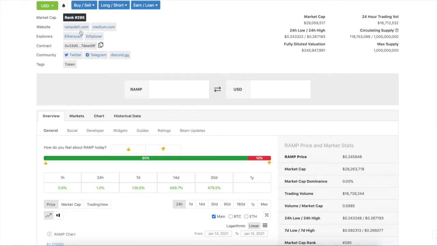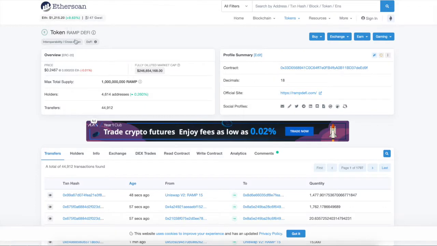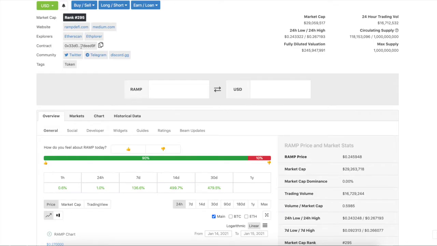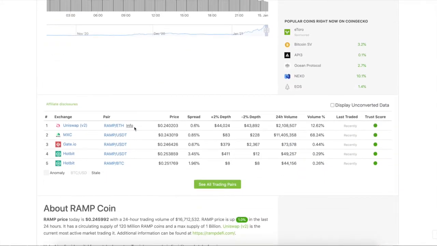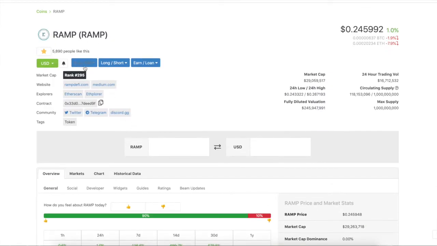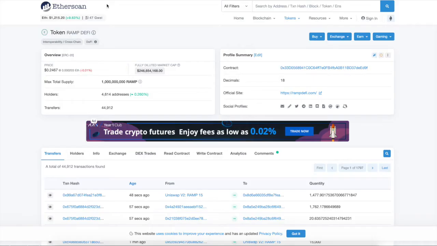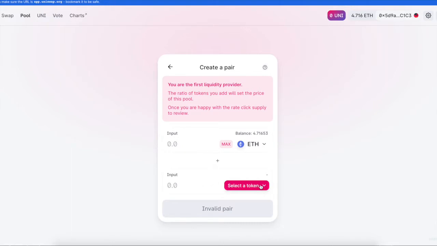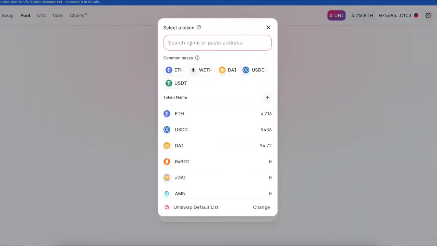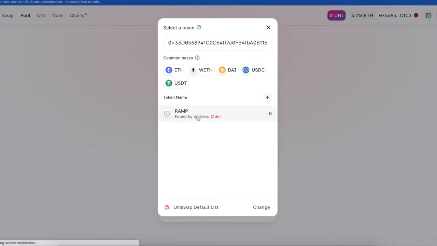Now you got to go get the contract address for the Ramp tokens. You can get the contract address through Etherscan. You can click it here on this contract address, or you can click it on here. There's different ways you can get it. We're just going to go on Etherscan and get the contract address. You can find it here. We're going to smash copy, then go to Uniswap, select a token, hit paste, and then we're going to get Ramp.